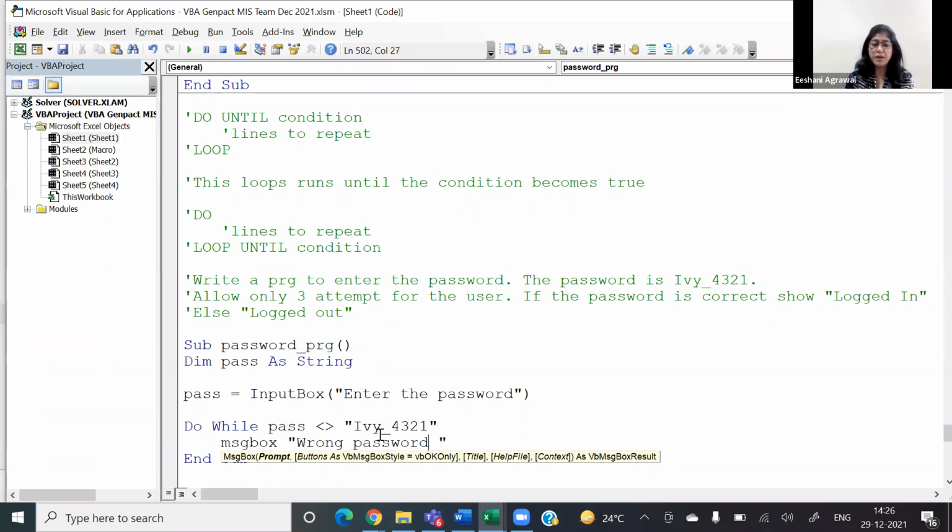Wrong password. And since you guys like a little bit of more fancier outputs, we can also put something like wrong password, attempt remaining. I knew somebody would want that. Okay, you want remaining attempts? Okay, remaining attempts.